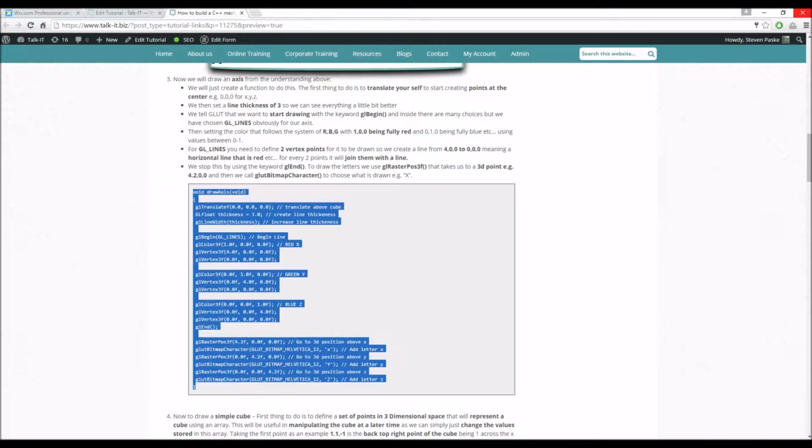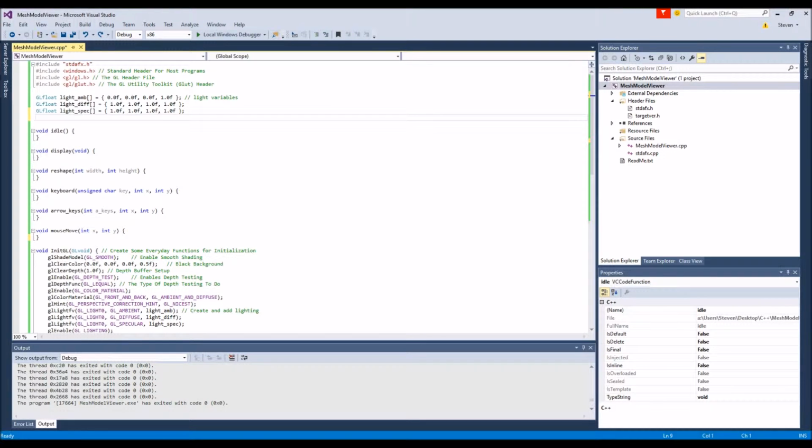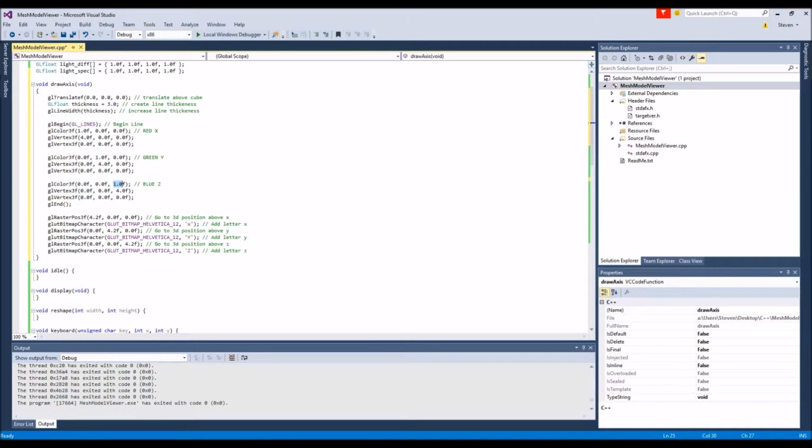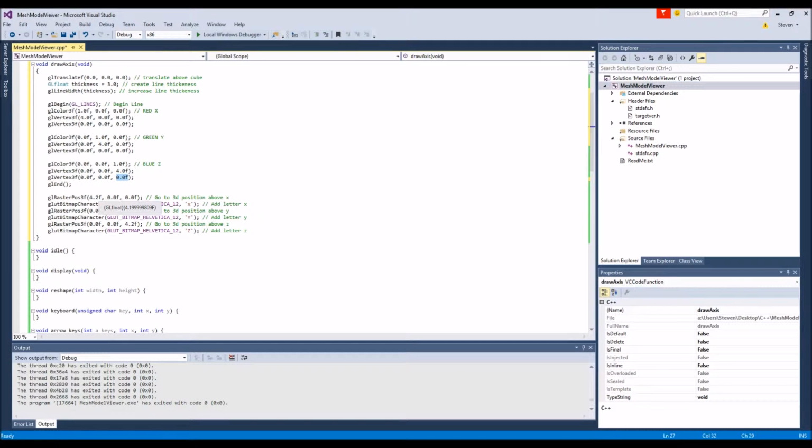So just taking the draw axis code. Effectively that does what I've just said. It translates, sets the line thickness, and we say begin the lines. We set the color to be red, and then we go from 4 on the X to 0. Then we say I want it green, and we go from 4 on the Y to 0. Then it's 1 for blue, and we go from 4 on the Z to 0. And then at 4.2 on X, Y, and Z, we're going to draw the letters X, Y, and Z.